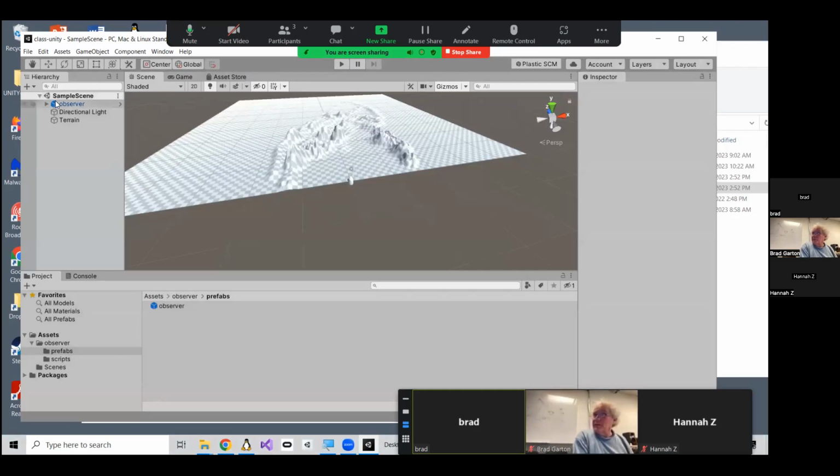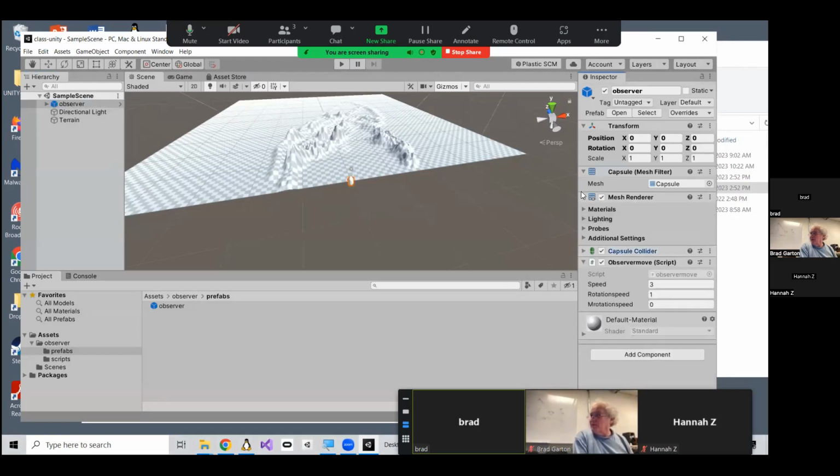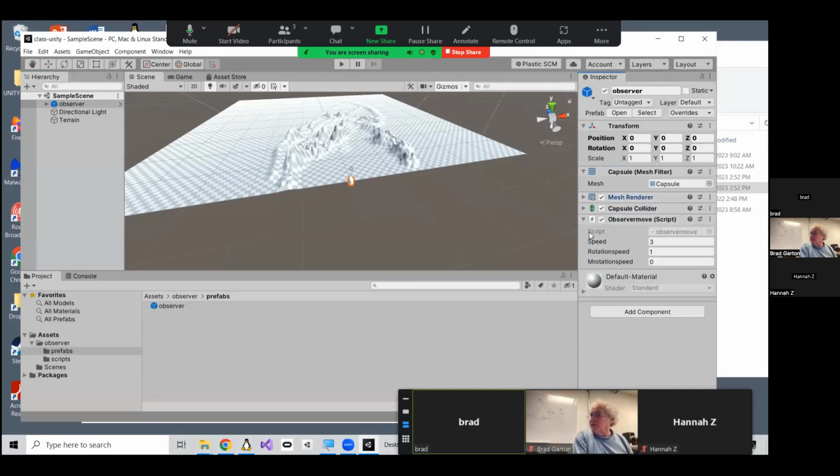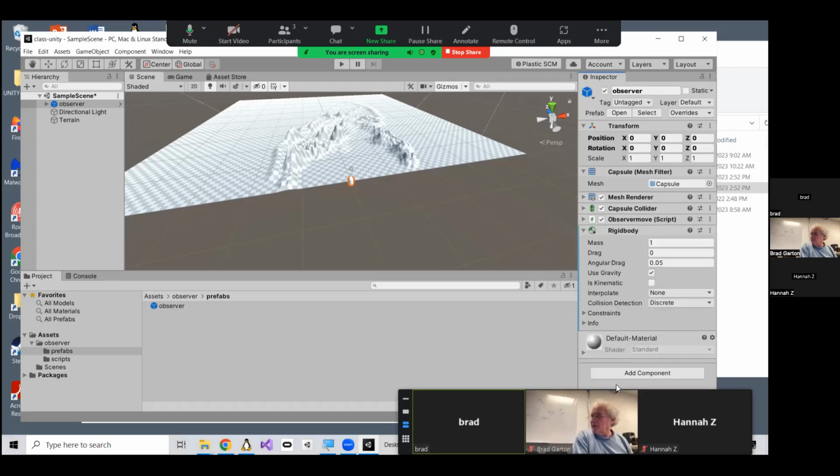So let me click on the observer, go down here. We don't need to see this. We don't need to see that. Okay, there's our observer move script that has the speed on it and everything like that. But we're going to add a component. I'm going to go down here to physics. Oops, wrong one. Physics. Yeah, I told you I'm going to have mouse problems like all night. And we're going to select the rigid body.